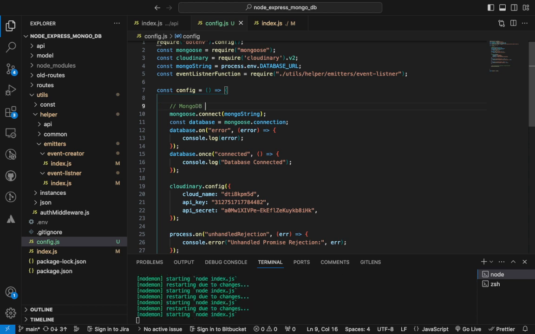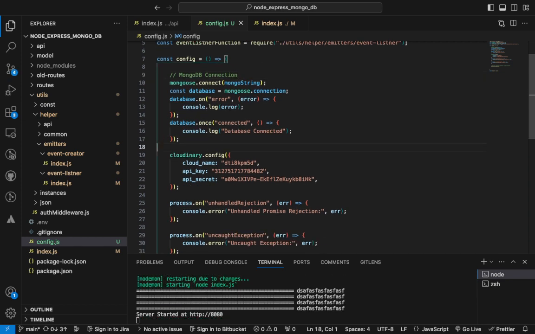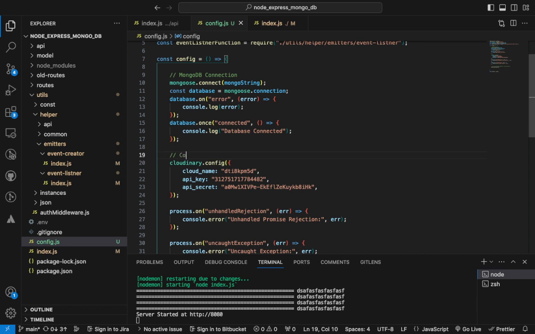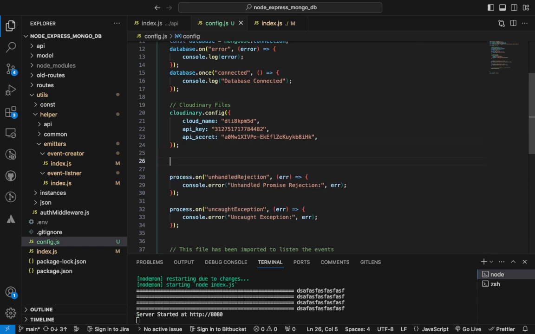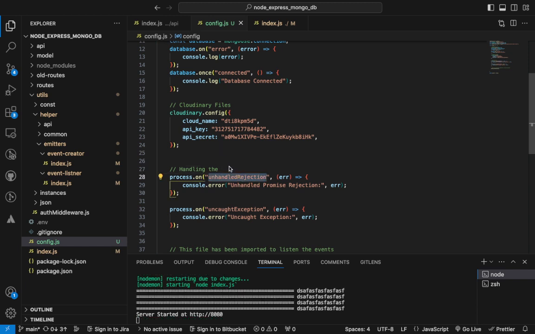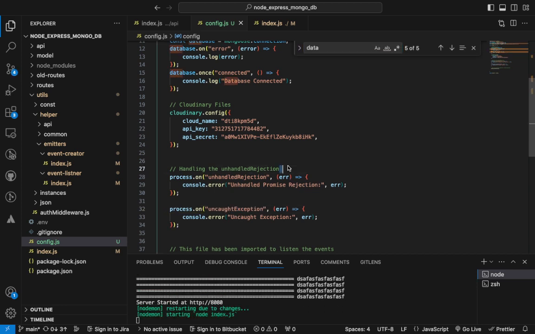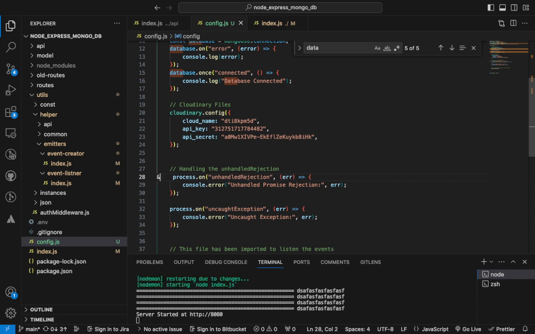MongoDB connection, Cloudinary file handling, handling the unhandled rejection and catching the unhandled exceptions. I have to use the end. Sorry.